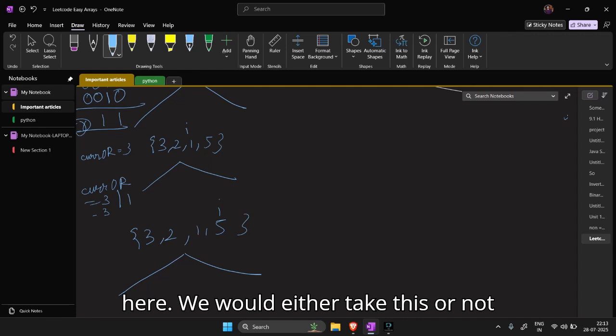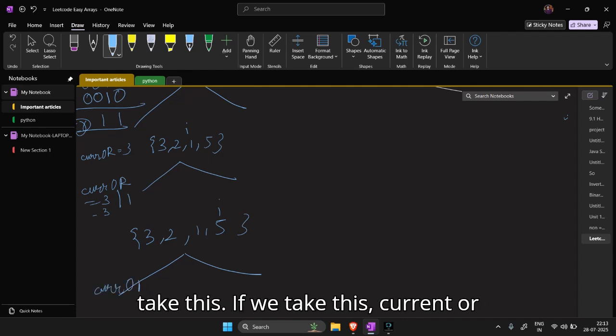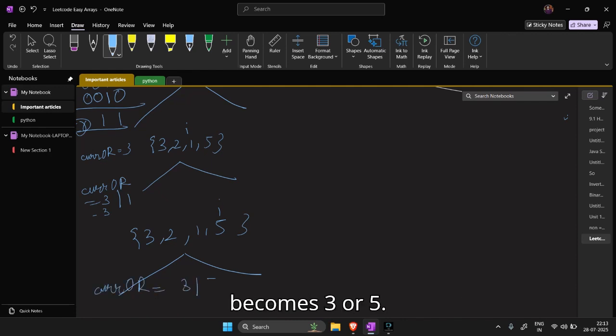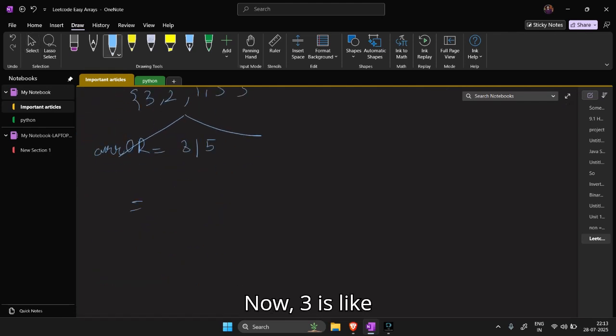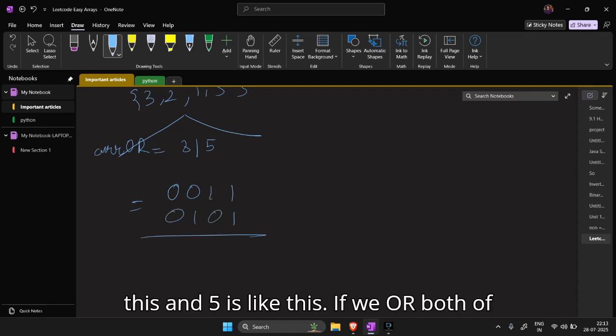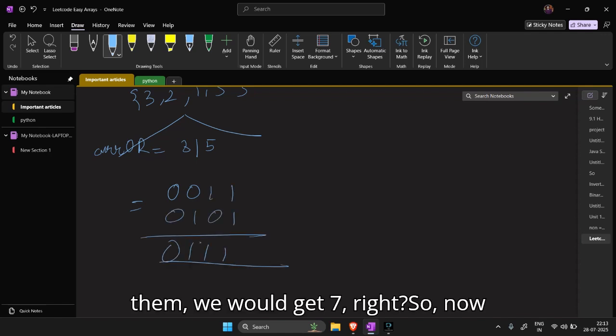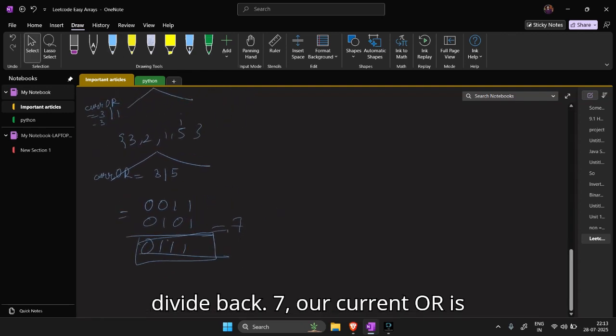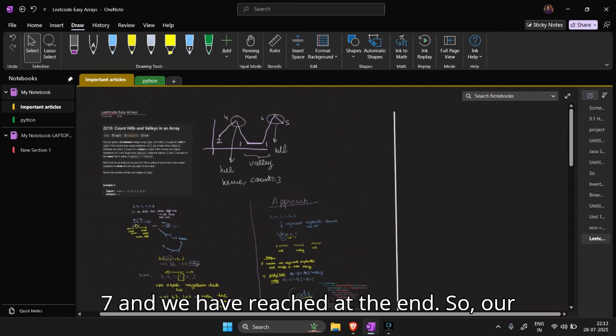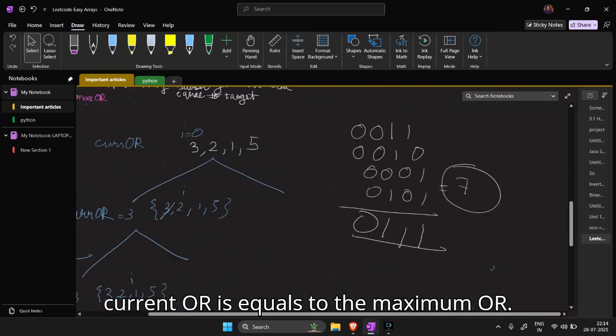You would either take this or not take this. If you take this, current OR becomes 3 or 5. Now 3 is like this and 5 is like this. We OR both of them, we would get 7, right? So now our current OR is 7 and we have reached the end. So our current OR is equal to the maximum OR.